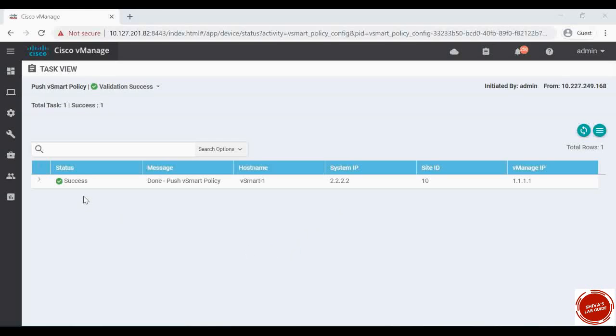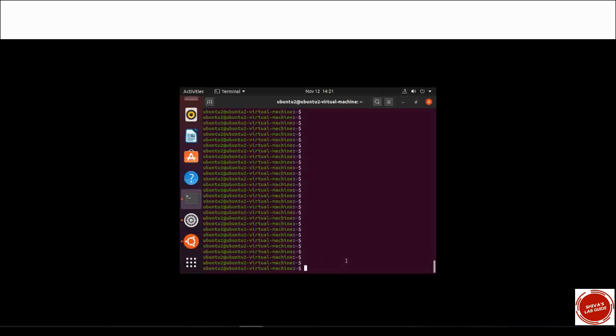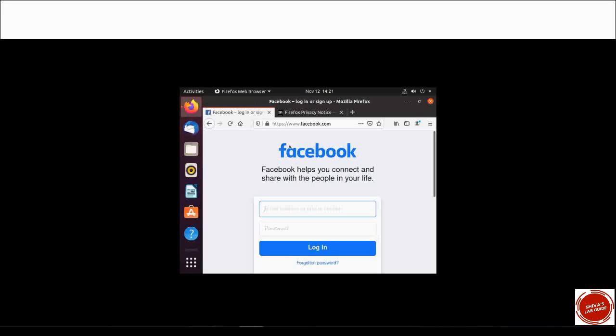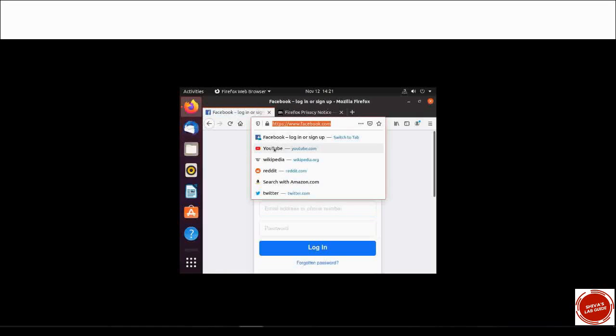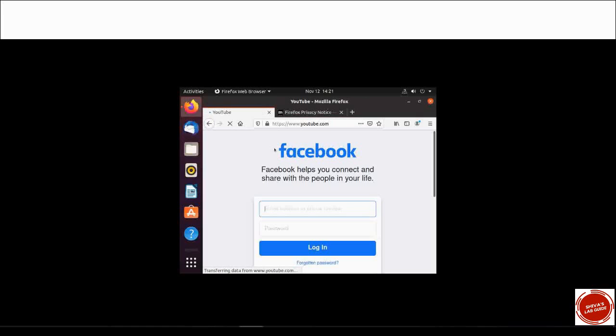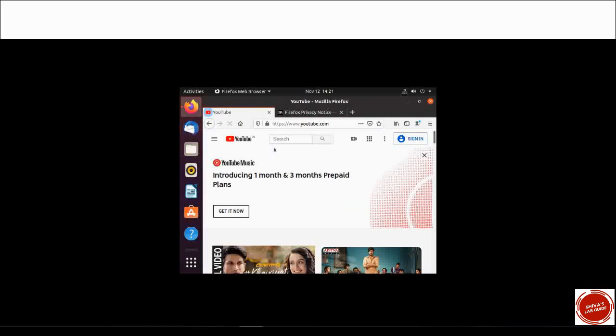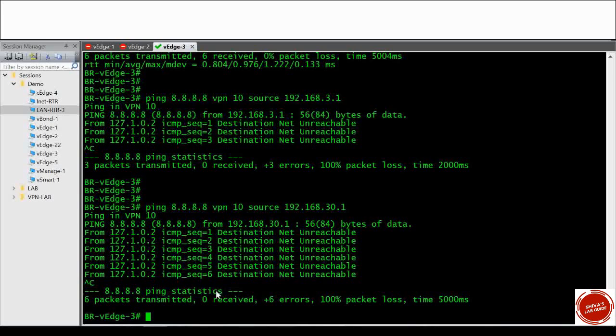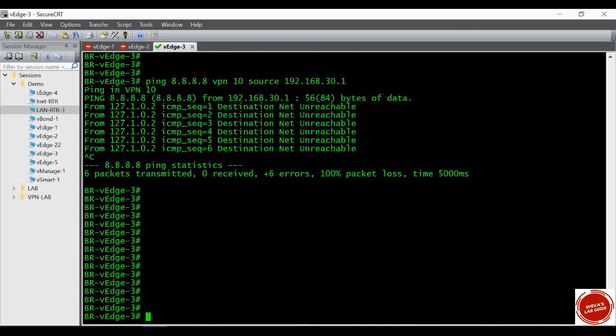Okay, now the policy is applied. Let's check from the machine we were checking earlier. So now we are able to ping the public IP, and we'll check from the browser also. And now we can see the internet access is there. We are able to open different websites. We see from branch 3.